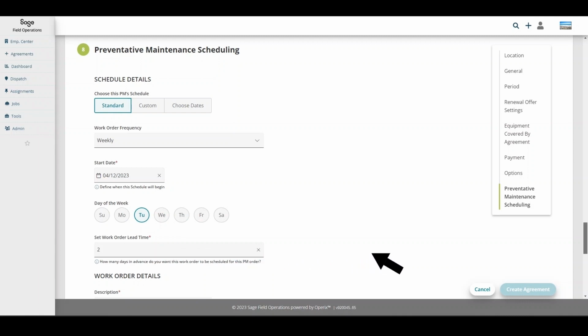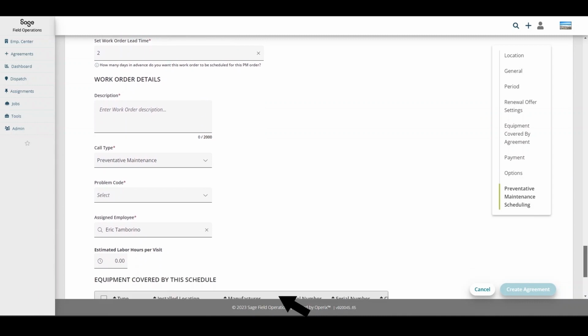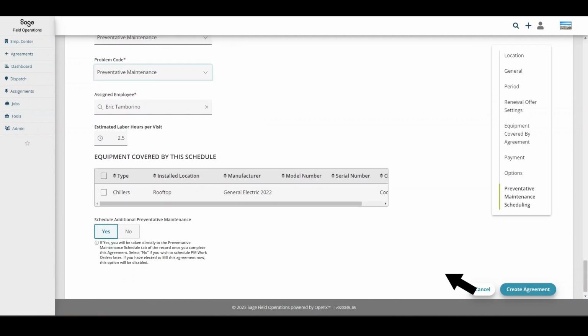auto-generate the preventative maintenance order for scheduling. This way, no one has to manually review all of the preventative maintenance agreements and enter them in each month. Finally, click Create Agreement.